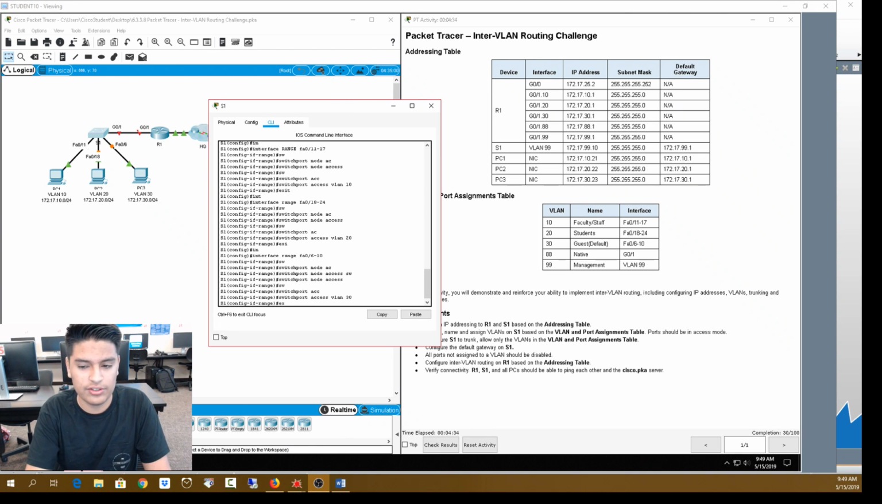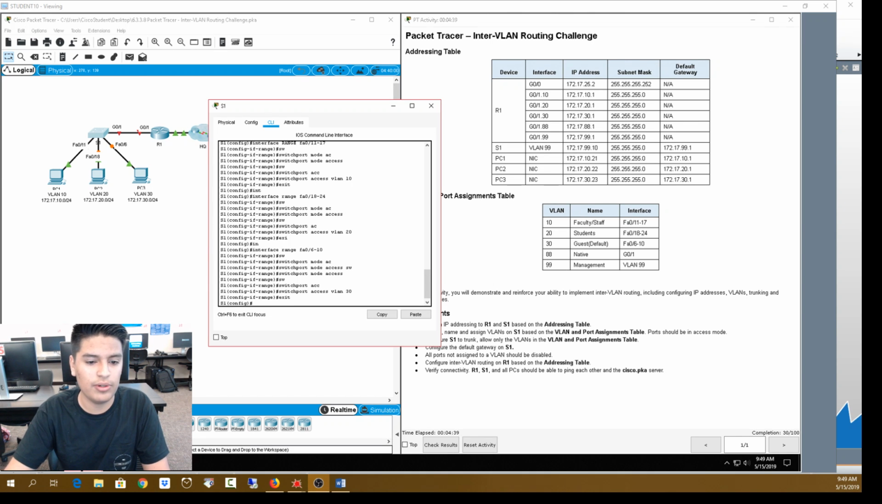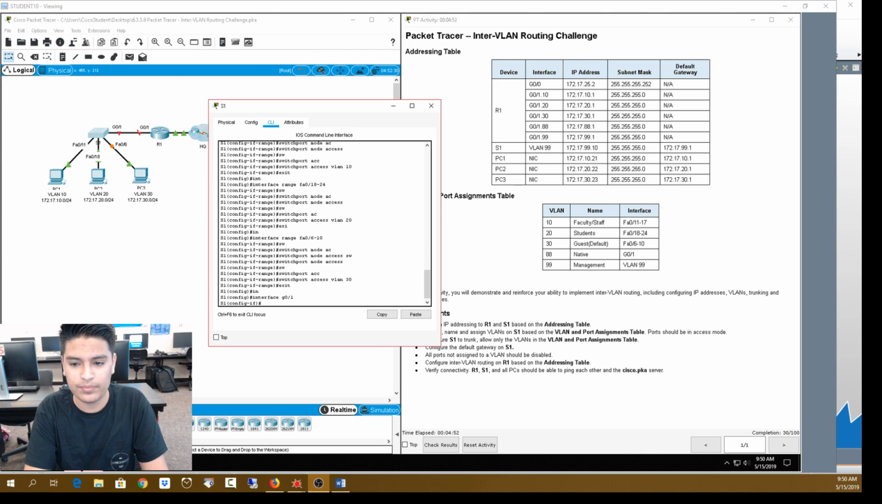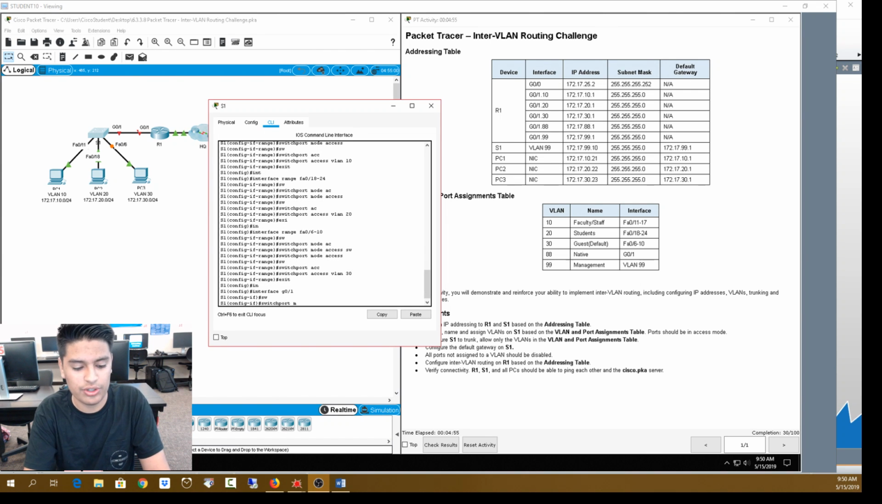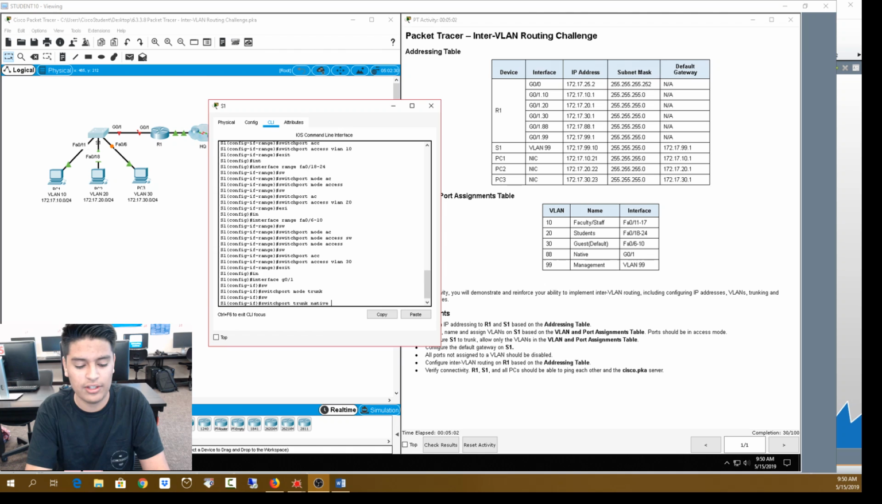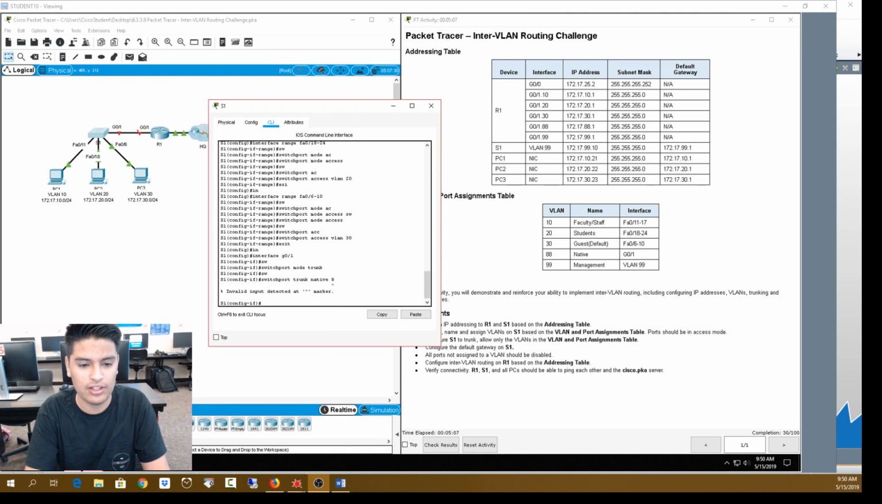And for the next one, it's going to be our native VLAN. So we have to trunk this port right here. We're trunking it because it's connected to the router. This is on interface GigabitEthernet 0/1. So we're going to go to interface GigabitEthernet 0/1. And for this one, we have to do switchport mode trunk, that way the interface is in trunk mode. Then switchport trunk, and for this one we have to set the native VLAN: switchport trunk native vlan 88.